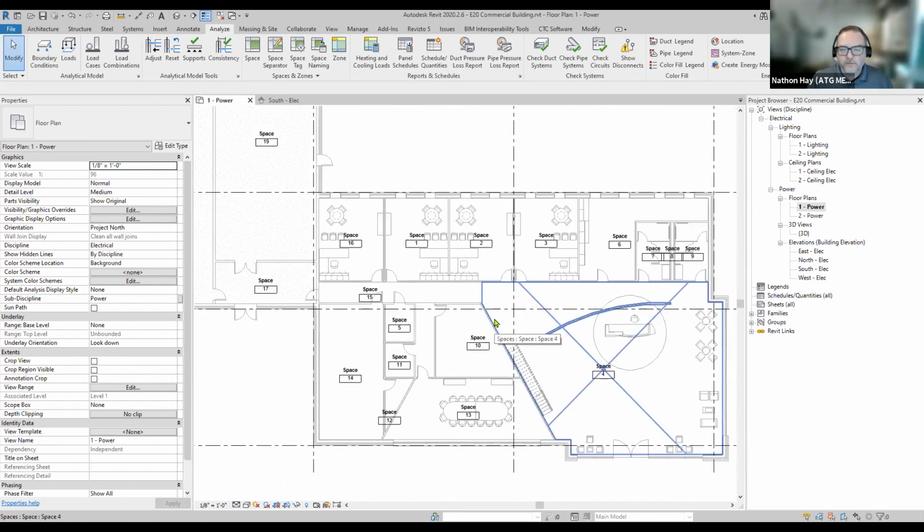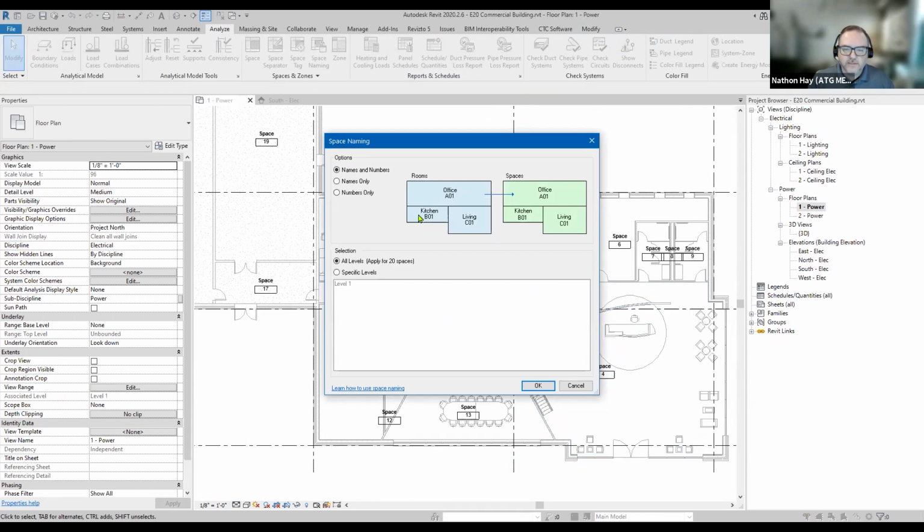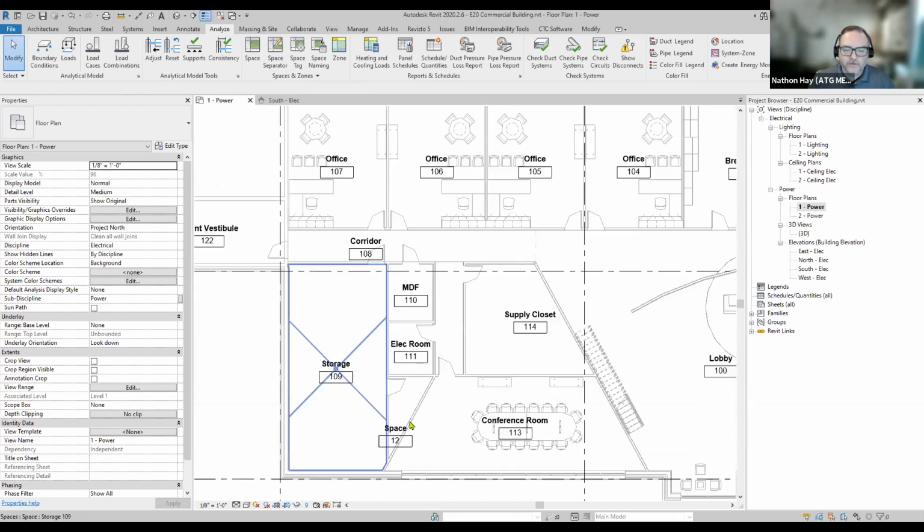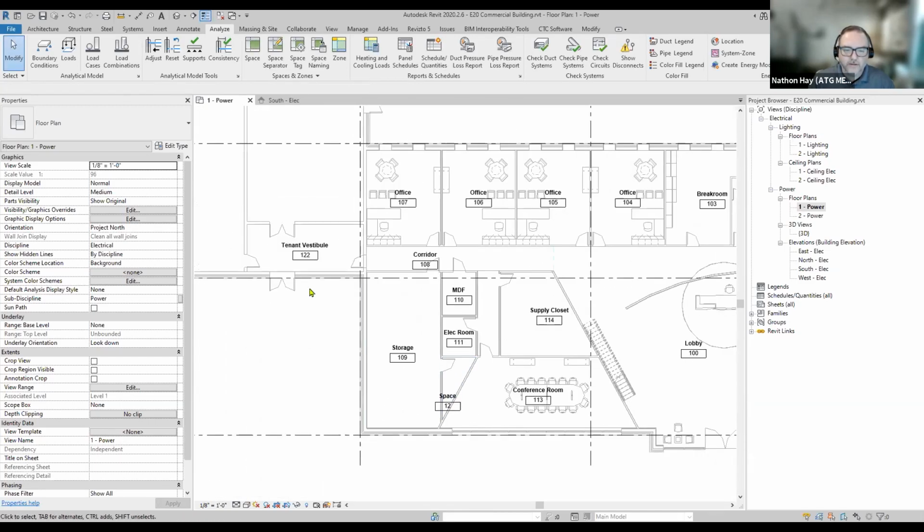If you went and opened up the architect's model, you would see that this is called office, office, office, office, you know, lobby, whatever. So this little thing, space naming, you click it, and it says it's going to suck in the room information from the architect and rename ours. Fine. Why I have to do this manually, I don't know. Click OK. Now everything is called the right thing.